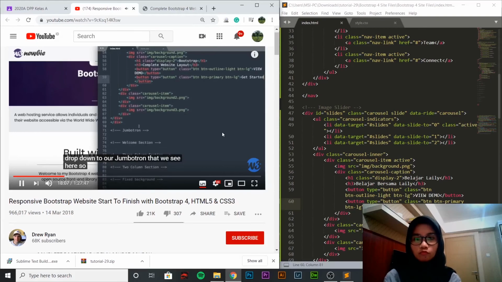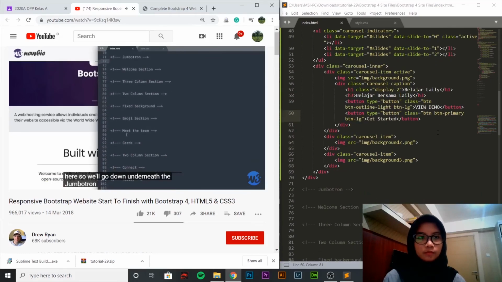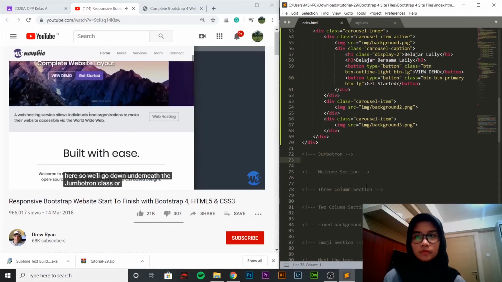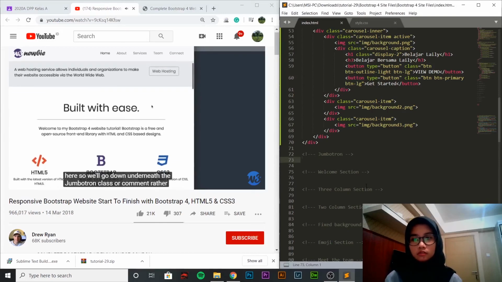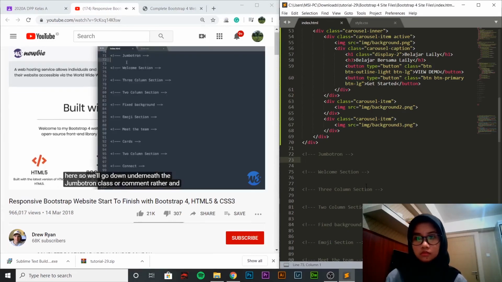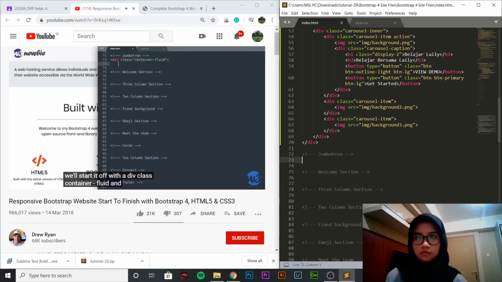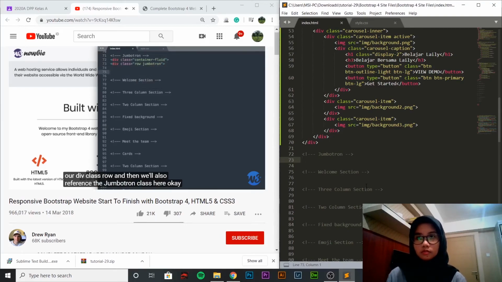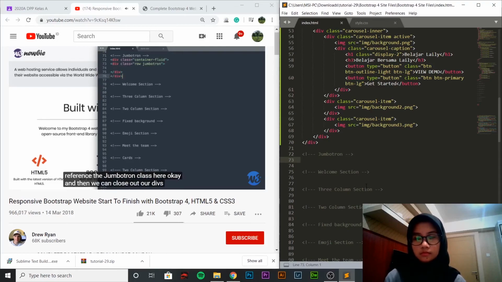That we see here. So we'll go down underneath the Jumbotron class, or comment rather. And we'll start it off with a div class container-fluid, and then we'll have our div class row, and then we'll also reference the Jumbotron class here. Okay, and then we can close out our divs.